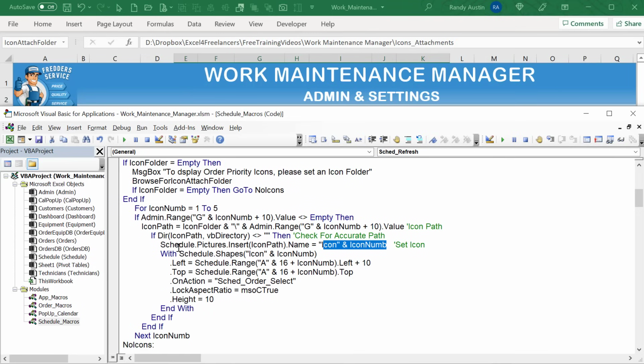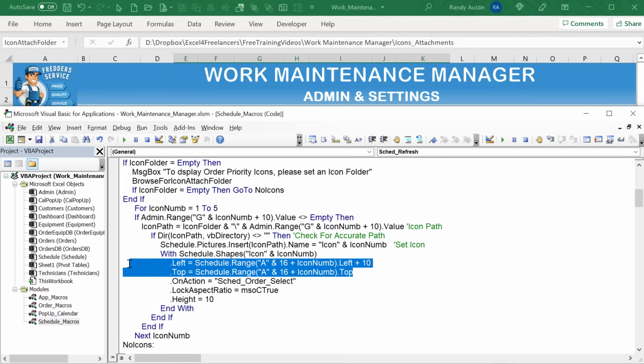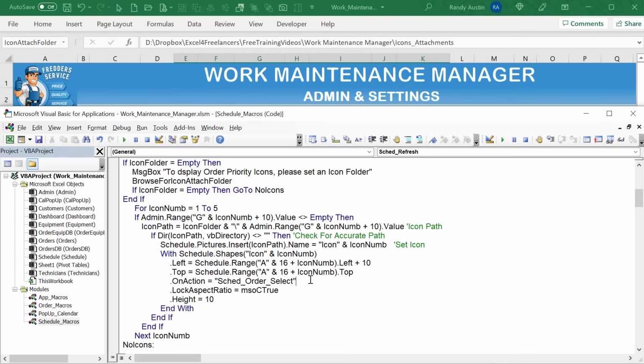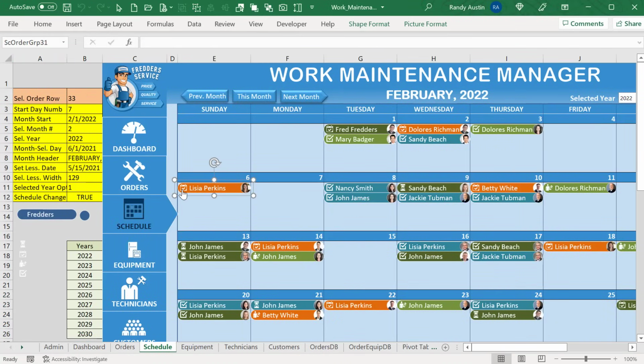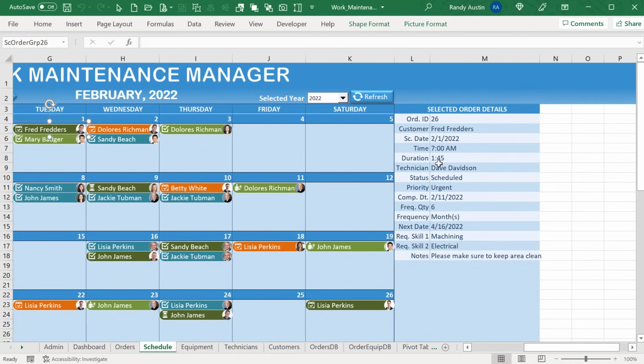Okay, so now with the schedule, we're focusing on that schedule icon, this particular shape that we just created. We're going to set the left position in column A, set the top position in column A. Basically, we can put it in any position. It's not necessarily important. And then all we're going to do is make sure that we assign a specific macro. When I go into the schedule and I select it, I want something to happen. Now basically I want the order details to load here.